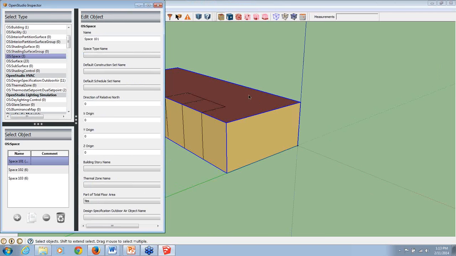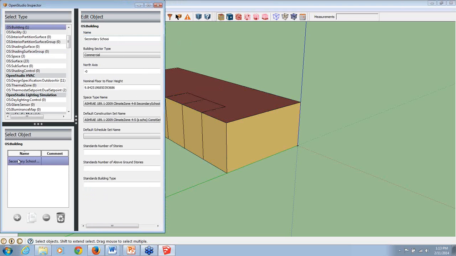I usually work with multiple monitors, so it's a little easier to see this. But for example, we're going to call that space the classroom space. We're going to call this space the men's restroom. And we'll call this space the women's restroom. Okay, so very simply again, we have full access to the OpenStudio objects through the inspector. You'll see here I just simply name them, but I could also assign values to other parameters or other objects that belong to the OpenStudio space object.